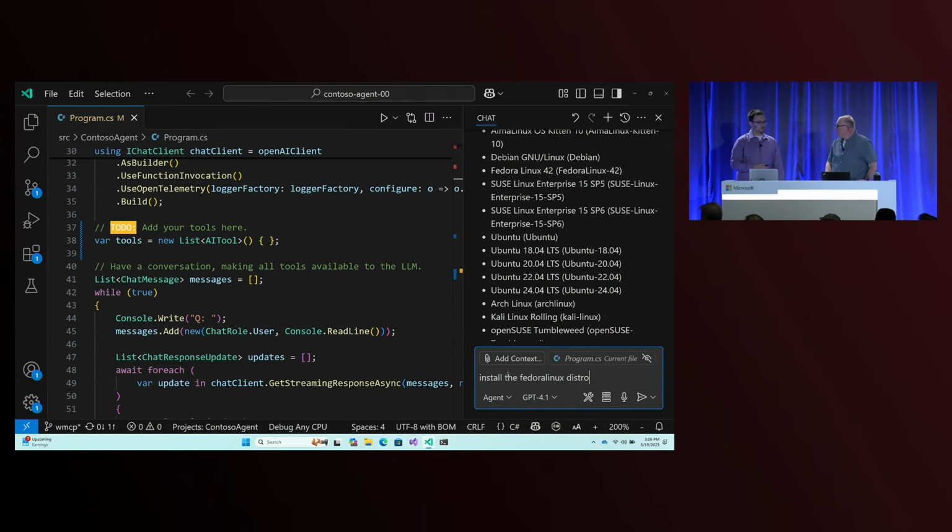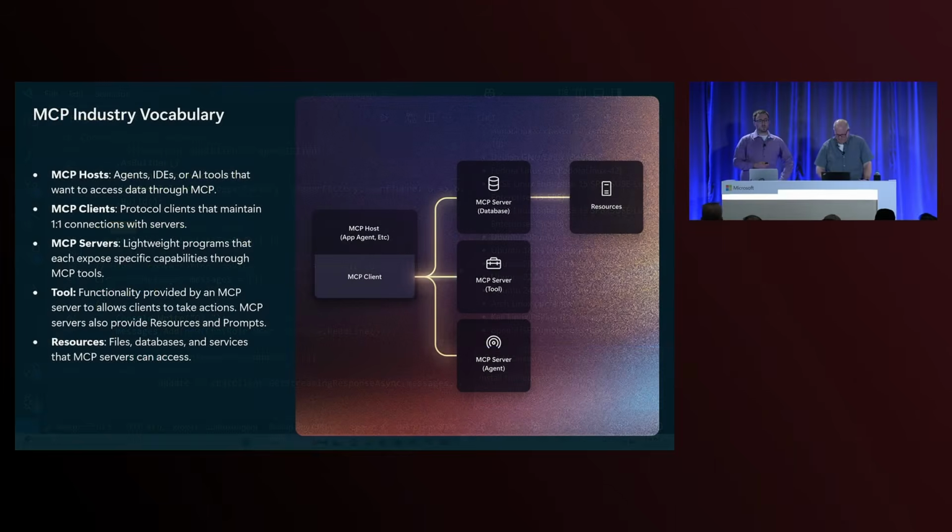So while I do that, why don't you share some more information about MCP? Sounds great. So when we talk about vocabulary in MCP, it all starts with hosts. Those are basically the agents which want to access data and tools through MCP. These hosts create a client to interact with the servers through the protocol. Each of these servers is a lightweight program that exposes specific capabilities through tools and resources which serve as the atomic units of functionality, allowing agents to take actions, access files, databases, and services.